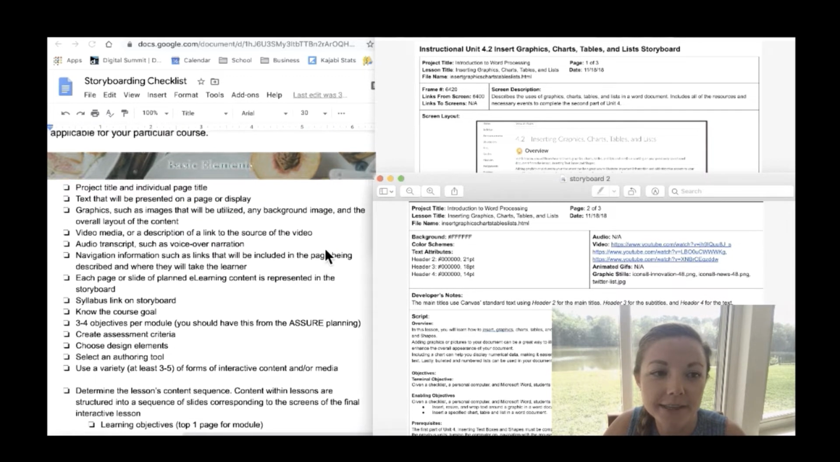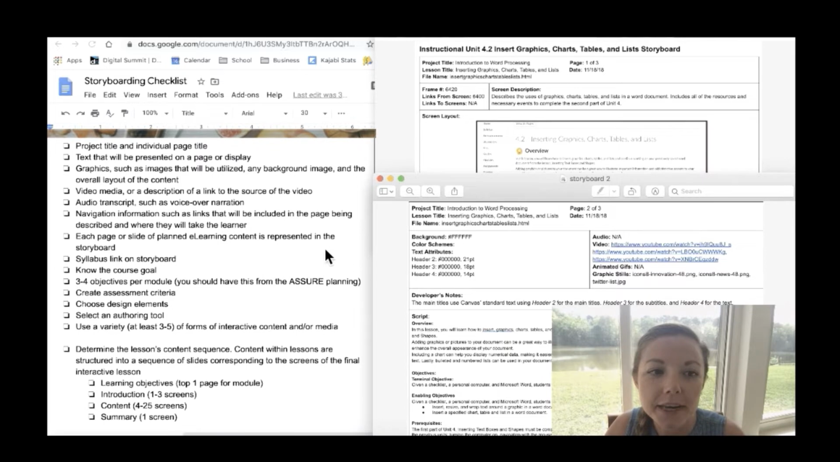Okay, so first are the basic elements. You need a project title and individual page title. So that goes right here, project title and the lesson title, and right here is the actual page title. You also need to have the text that will be presented on a page to display. So right here under script is all of the text that will be on the page. I also want to mention that every single page that you will be putting onto your course is going to have an individual storyboard. So every page is going to have an outline just like this.